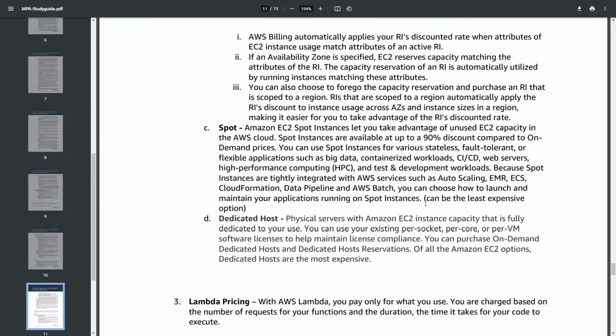A dedicated host helps with physical servers. With Amazon EC2 instance, that's fully dedicated for your use. So it's like getting your own server, but Amazon manages the actual server. This is typical to what a company gets with an on-prem server, but in this case, it's dedicated to you, and it's actually managed by AWS.